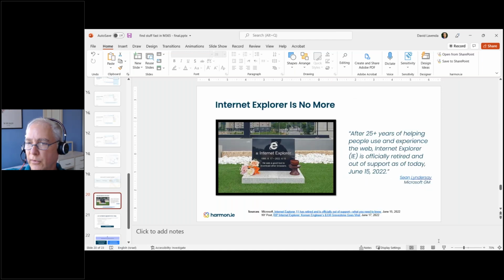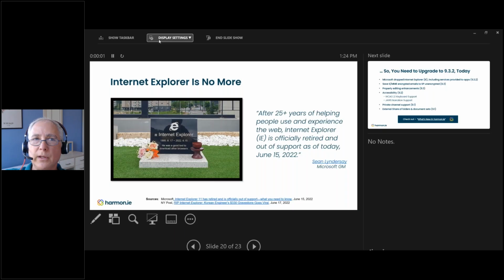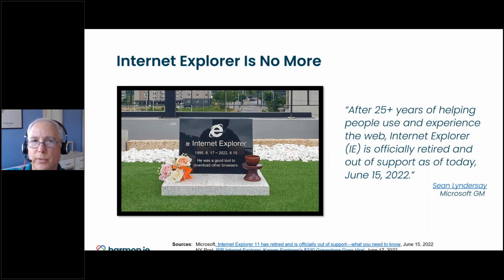So just a couple of important notes. If you are a Harmony customer currently, this is very important information for you. I'm sure some of you are aware of this news item from last week that came up. It was really covered heavily even in the popular press, that Internet Explorer is no more. According to the blog post from the Microsoft GM, after 25 plus years of helping people use and experience the web, Internet Explorer is officially retired and out of support as of June 15th, 2022. So that was last week.